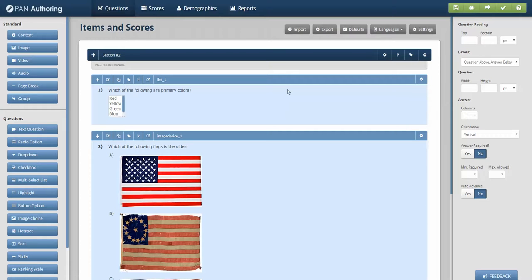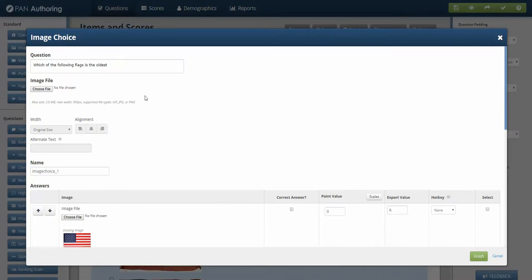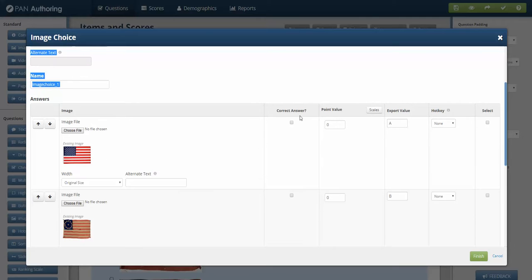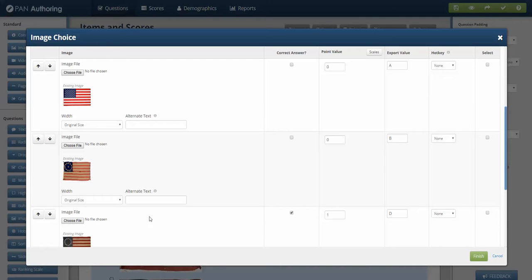When building out scoring keys on tests, the foundation for all scoring keys is usually based upon the item level point values and correctness. So in this case, I pulled up an image choice item, and inside of this are our columns for correct answers and for point values. My correct answer is the third option, this flag with these stars, and I've annotated the correct answer with the checkbox.